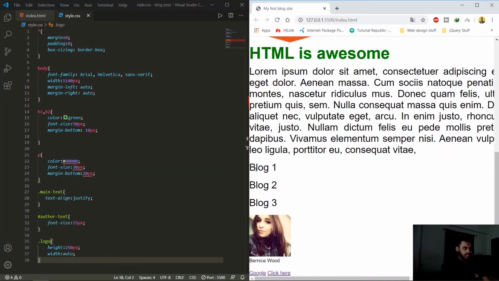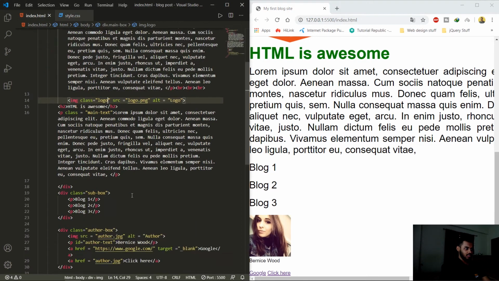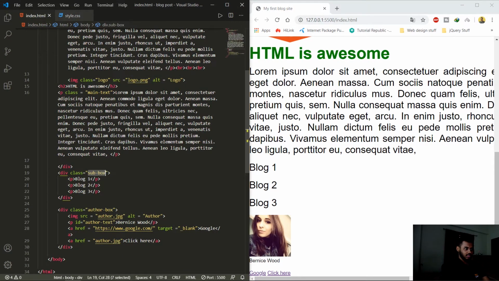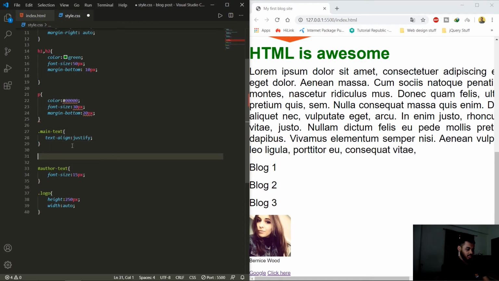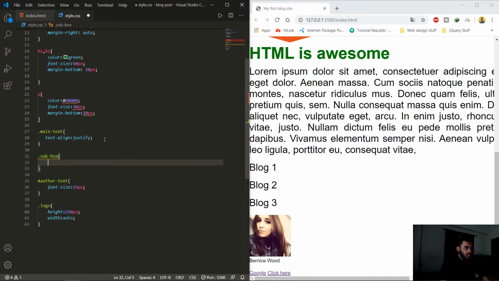Now you want to put these 3 blogs on the right hand side of the page. So how do we do that? First you're gonna use this subbox class. I'm just gonna copy this inside the style.css and put it around here. So make a new style, subbox, and here we're going to type in float right. What this does is it's going to put the text on the right side after the main text.